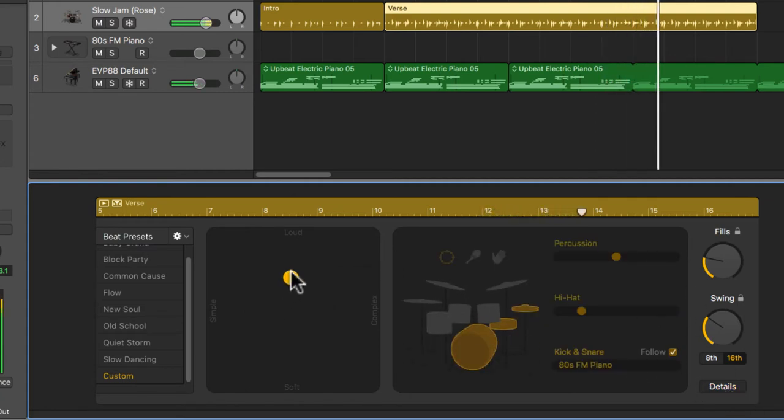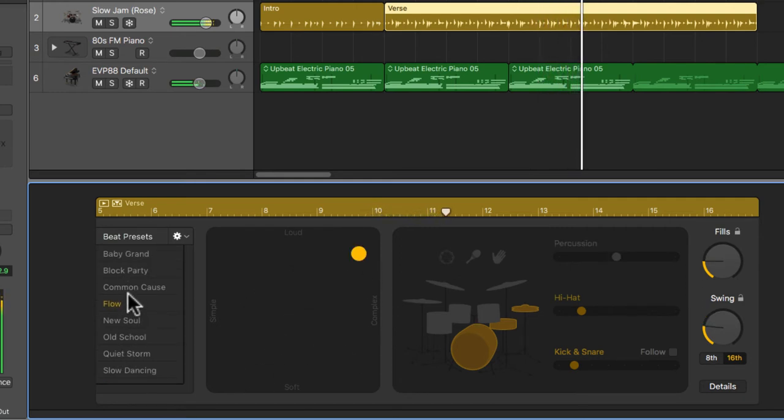Now, we can make the drum part louder. We can make it more complex. Turn the follow off and put the... We can go over here and make it a little simpler, a little quieter. Kind of just juggle around till you find something you like. There's also presets over here. It's flow. So that's pretty nice. We'll leave it there.